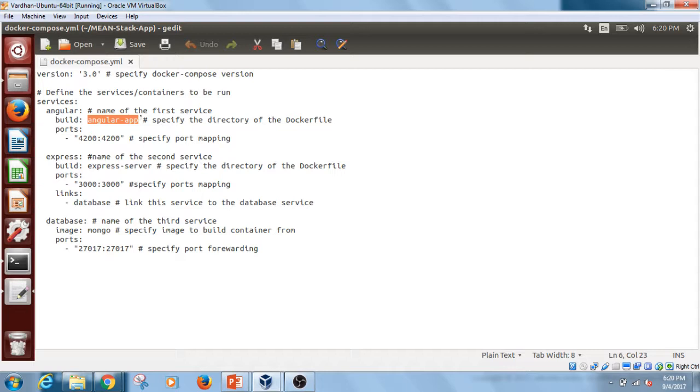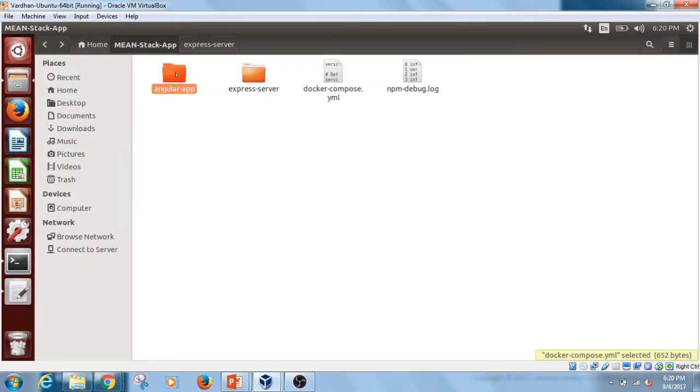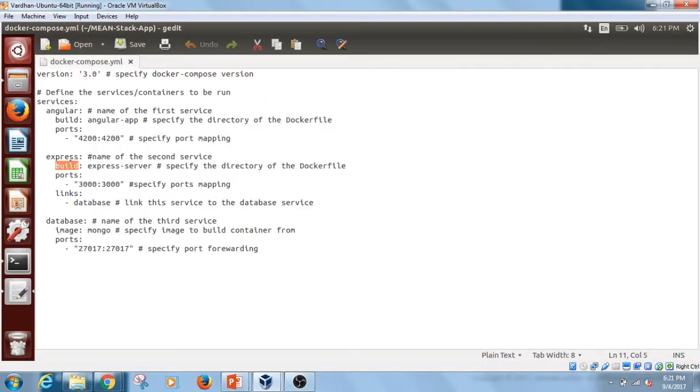That's what I've specified here, because if you remember, Angular app is the name of the folder, and this is present inside the same folder. So I've just specified the path of the project, and similarly the Docker file for Express Server is present over here, so I've done the same. I've said build colon Express Server, so it would look for the Docker file inside this particular project directory. However, for my database I have not specified build because I'm just downloading an image. There's no Docker file for my third one. So I've said image colon Mongo, which would make Docker pull the latest Mongo image from Docker Hub.